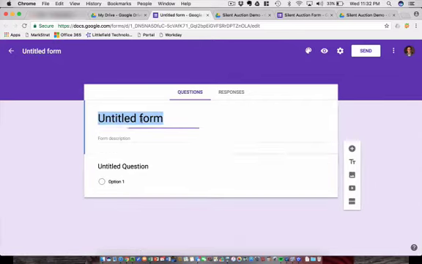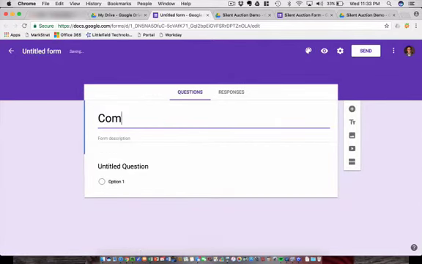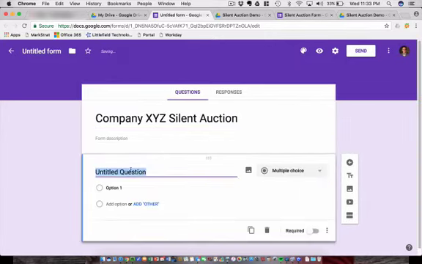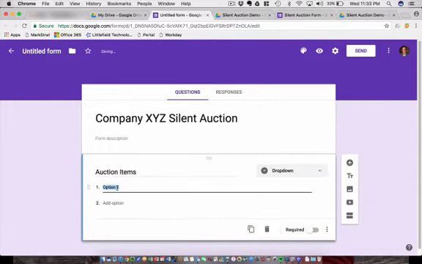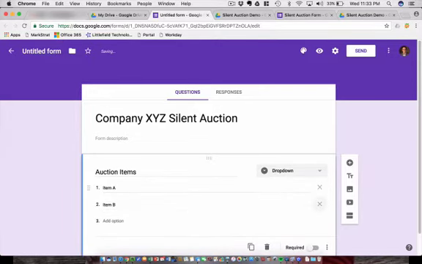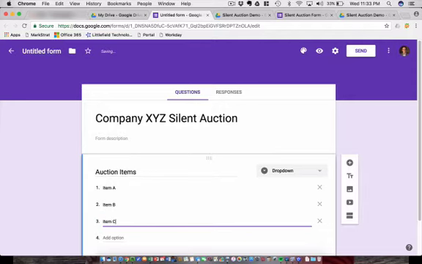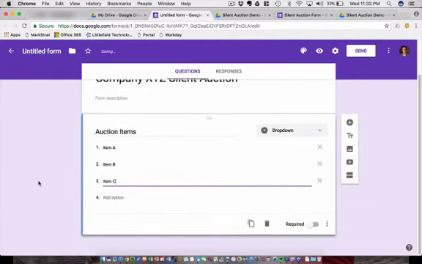So this, you can call it whatever you want. If it's a company XYZ silent auction, whatever you want to call it. Then typically the first question, the way I designed mine is I had this be the auction items, and you want this to be a short answer or a drop down. So you can say item A, item B, item C.